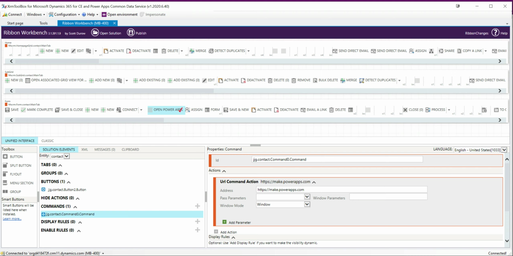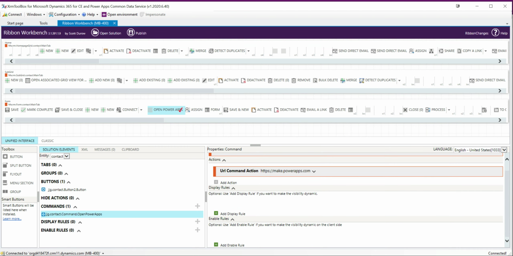We typically also want to make sure that we're renaming the IDs of these from a best practice standpoint. So I'm just going to rename this here to command.OpenPowerApps, which is this one on here. We're also going to do an enable rule as well.